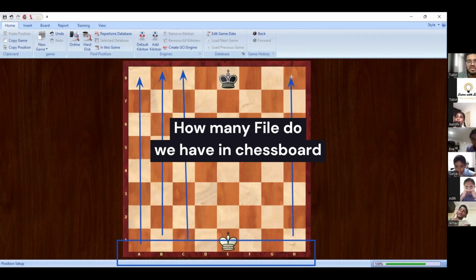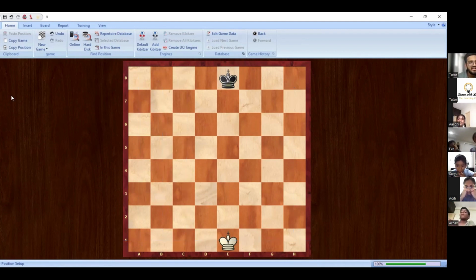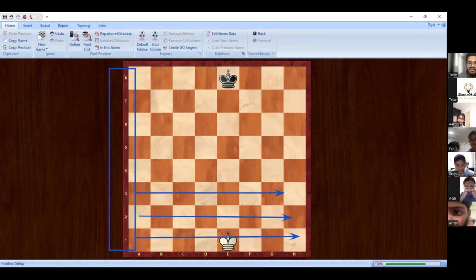How many files do we have on the chessboard? 8. We have 8 files on the chessboard. Good. After that, can you see the numbers are written on the left hand side? These are called the ranks. Is that clear to you? First rank, second rank, third rank, and so on to the 8th rank.